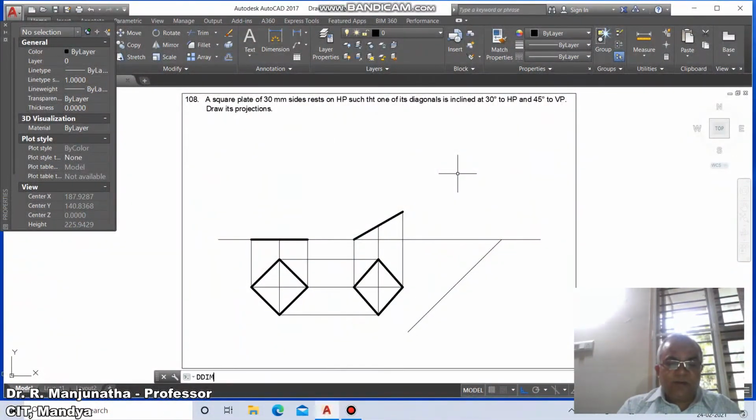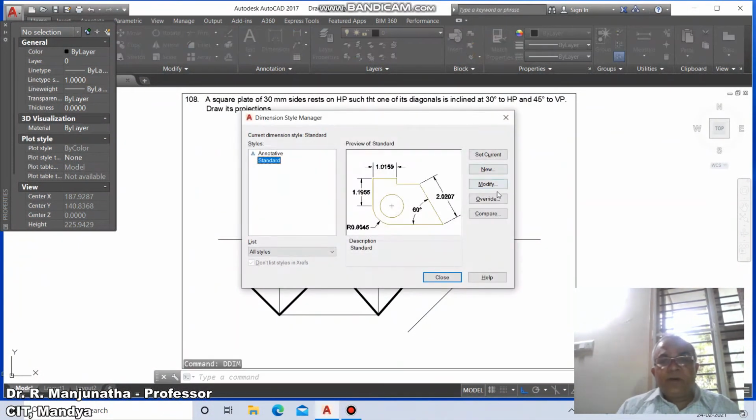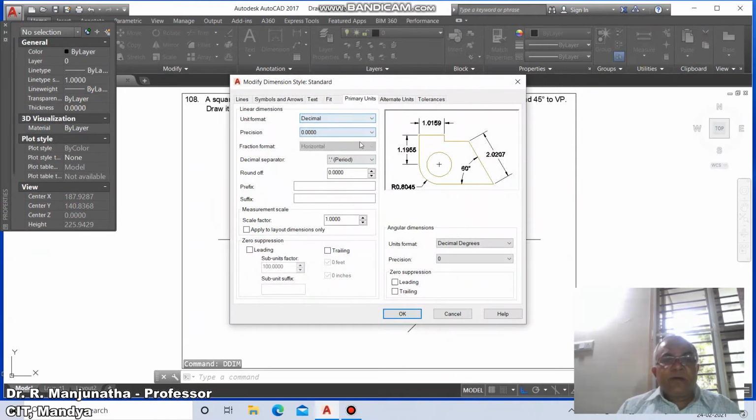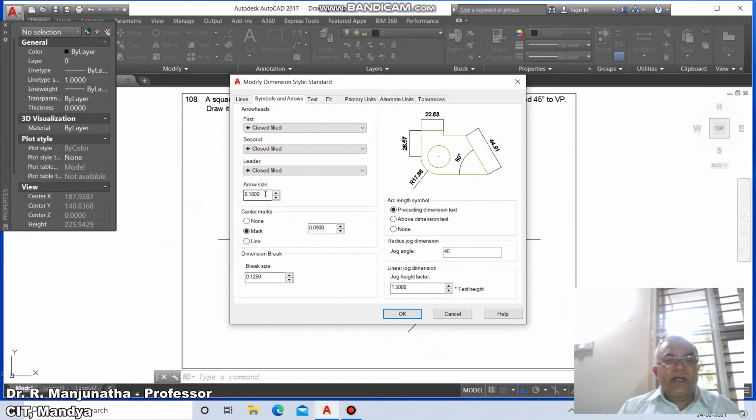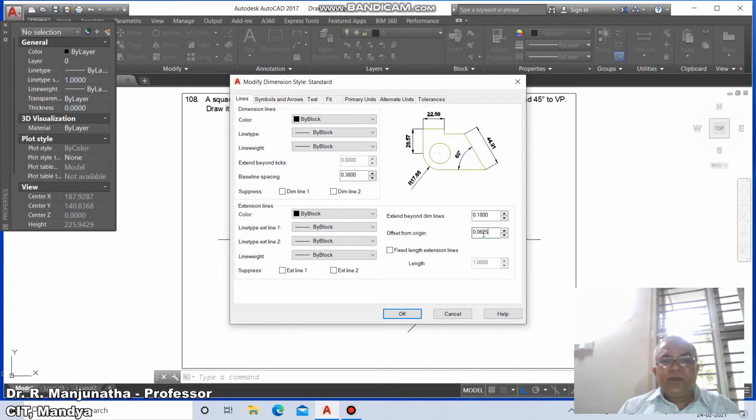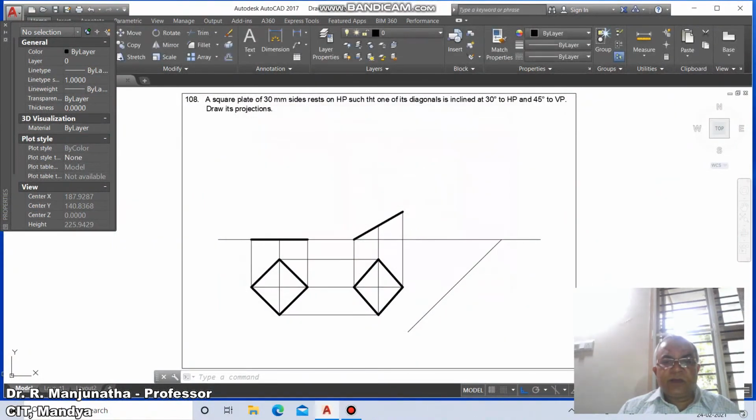So first we're going to have DDIM, go to modify, take the primary units up to second decimal point, then go to text, text is 4, align with dimension line, centered becomes above and offset from the origin is 3, go to symbols and arrows, take the arrow size as 4 and go to lines, offset from origin as 3 and say OK and say close.